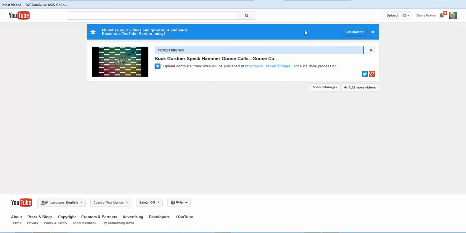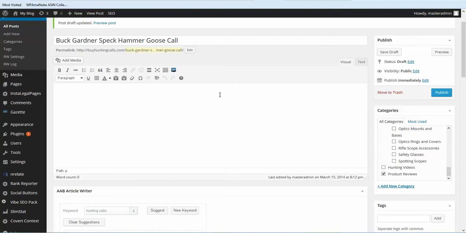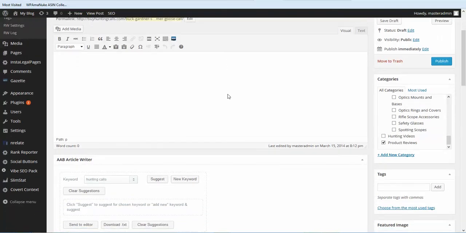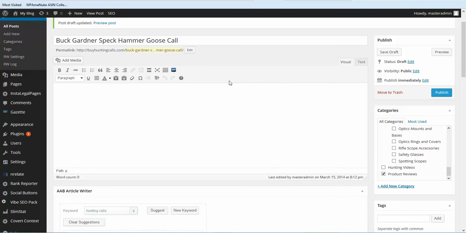Now we need to go back and take a look at putting it onto our post. Now if you have a video plugin or a YouTube plugin that you like to use, you use it here. But now let's just say that you don't have a video plugin, you don't have anything to actually insert the videos into your editor.